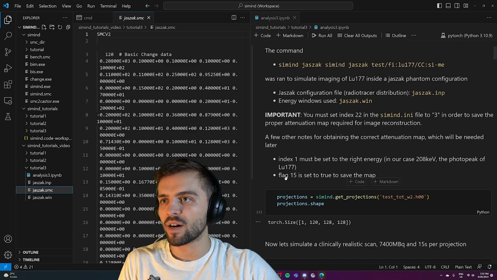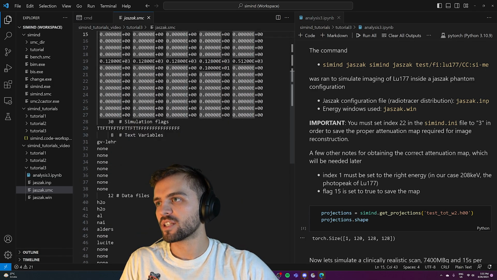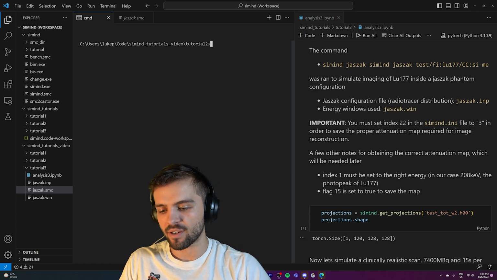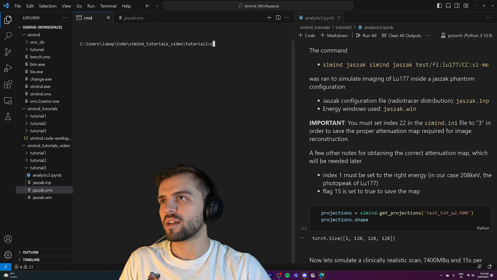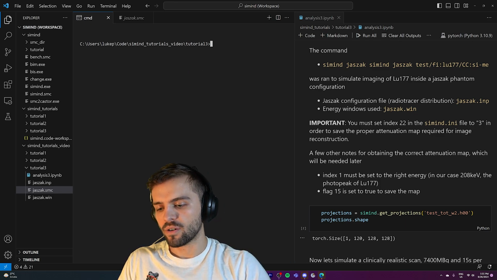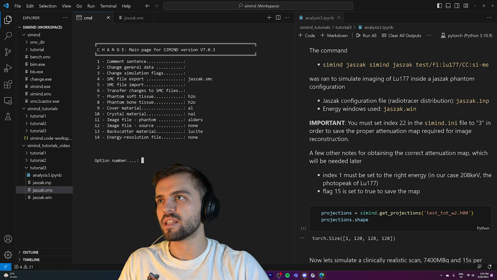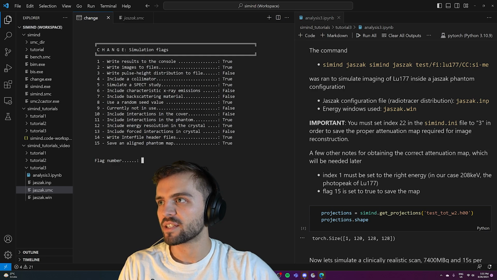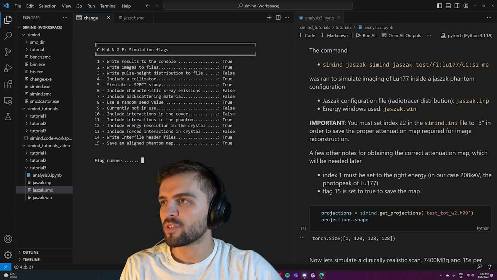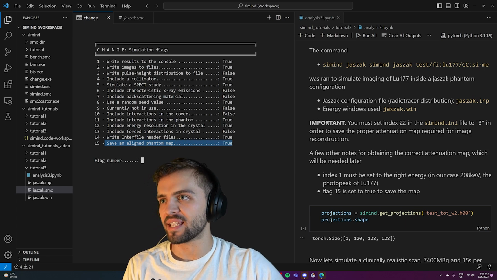And then we also set a flag 15 to be true. So what does that mean? We looked a little bit at the flags before, but if I go back here, I need to make sure I'm in tutorial 3, and I go change, I guess it's Jaszczak in this case, .smc, and I go to my simulation flags, I have it so that it necessarily saves an aligned phantom map. So I have that equal to true.